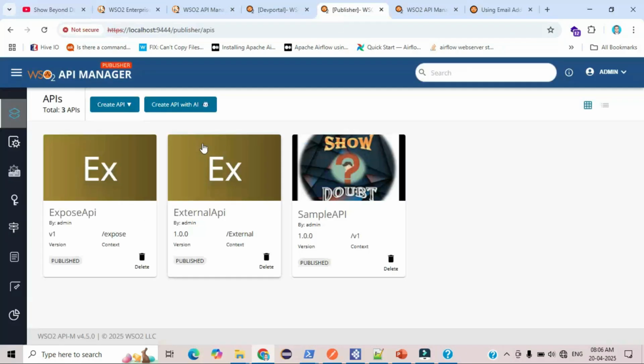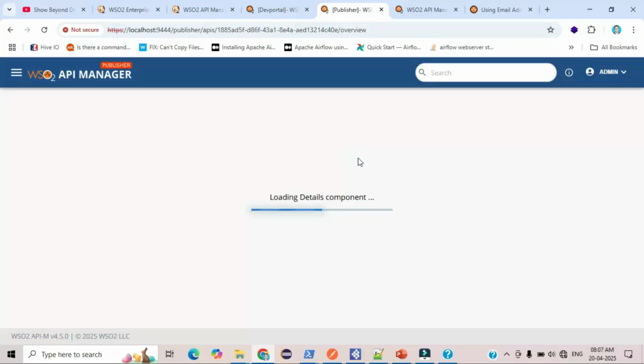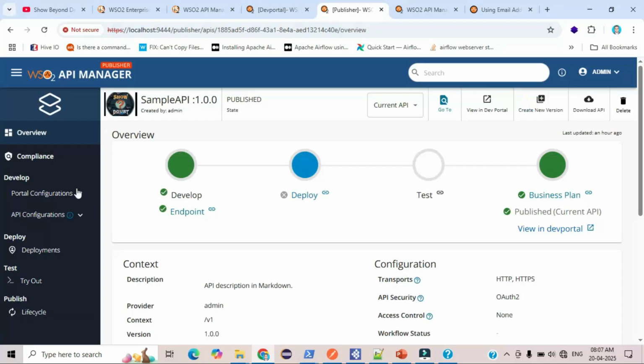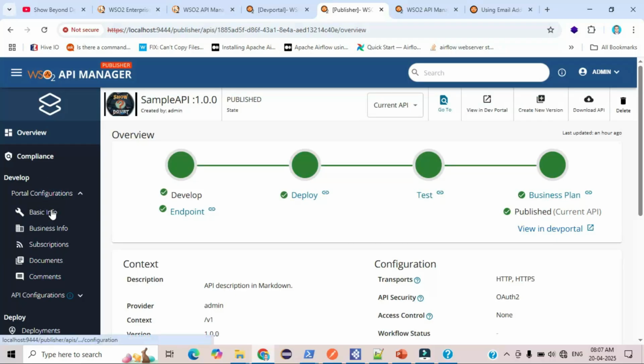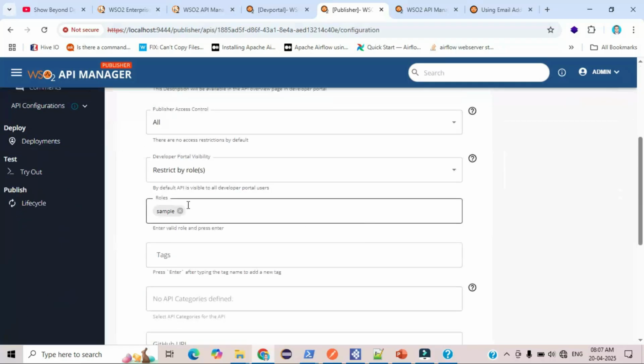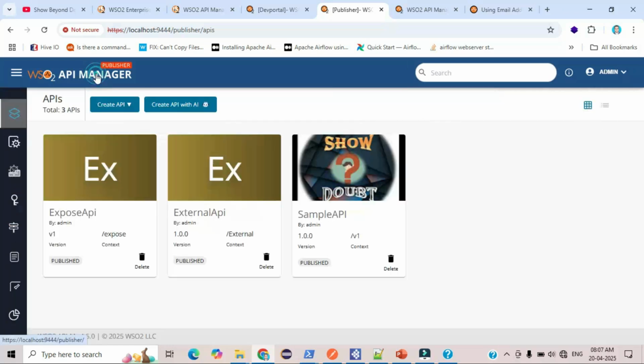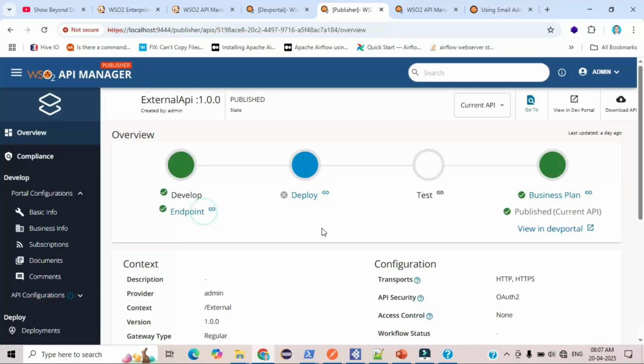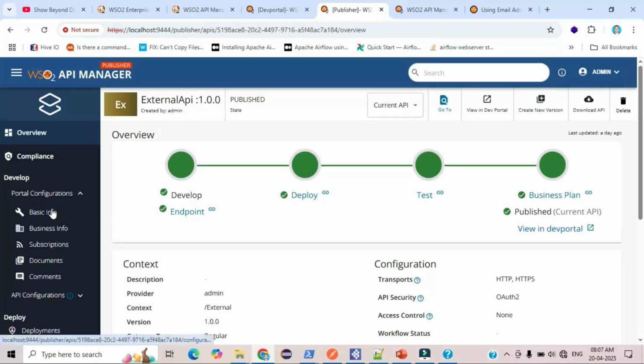Okay, let's go through the publisher portal. If I open this previous video's API, you can see there is one option here, basic info. If I scroll down, I restricted this API by using the sample role. So the same we need to do for one more API, external.